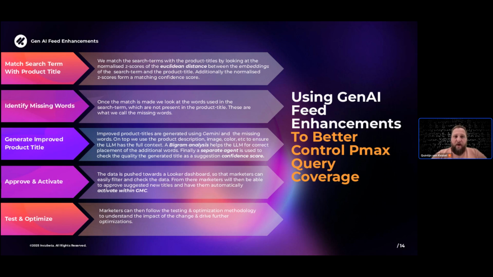Then from there, we move towards the approval stage, because as we all know, it's really great to use AI for such use cases, but it's also really crucial to make sure that you check the data, and especially when you want to activate it later on. So the data will become available in a dashboard, which I will show you a little bit later. And there you can really check each suggestion and make sure that you pick out the ones that you want to push and leave the ones that you don't want to push.